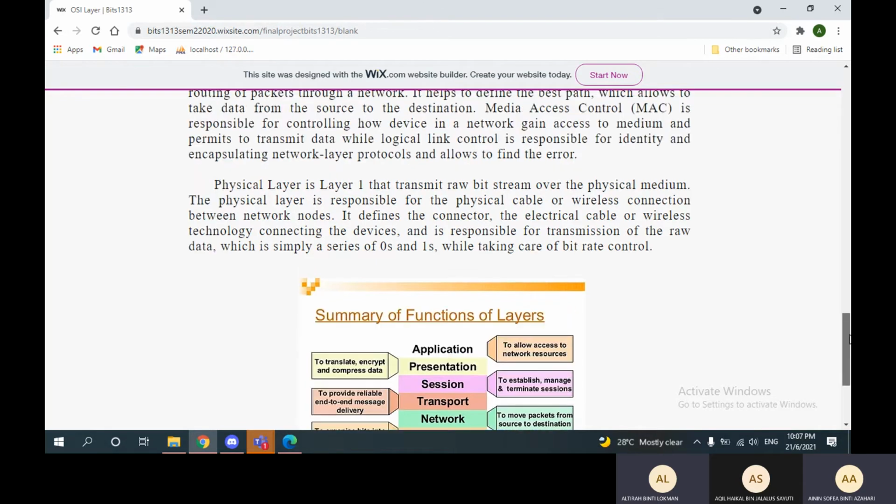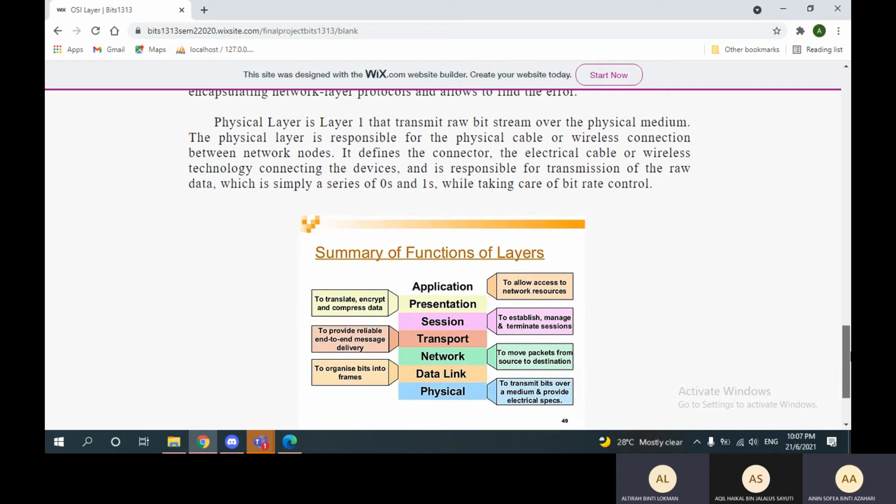So, as the summary for the function of each layer. The application layer is to allow access to network resources. The presentation layer is to translate, encrypt, and compress data. The session layer is to establish, manage, and terminate sessions. The transport layer is to provide reliable end-to-end message delivery. The network layer is to move packets from source to destination. The data link layer is to organize bits into frames, while the physical layer is to transmit bits over a medium and provide electrical specifications.